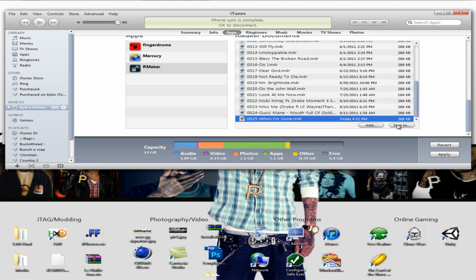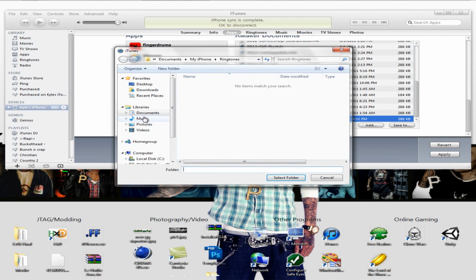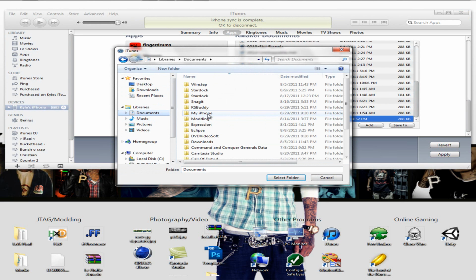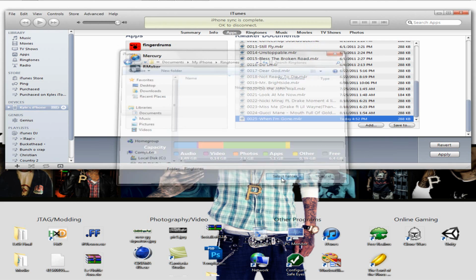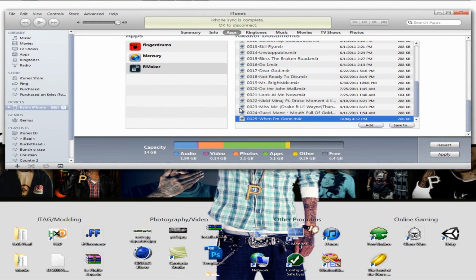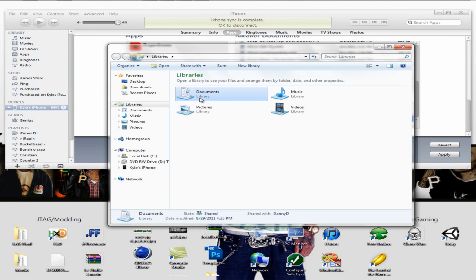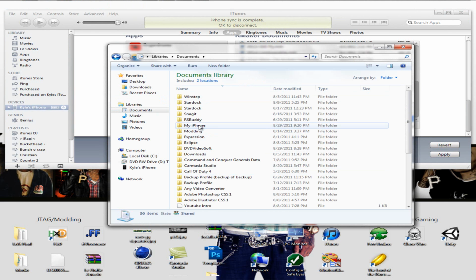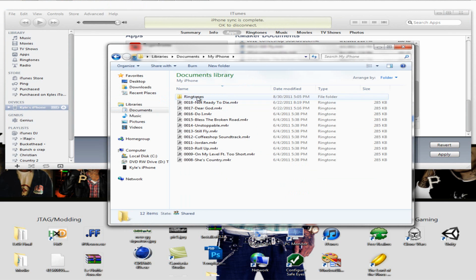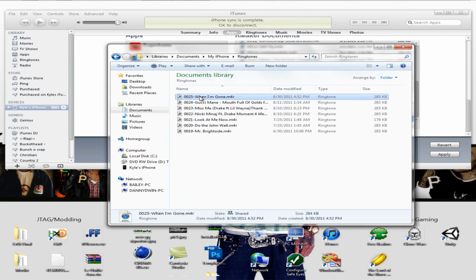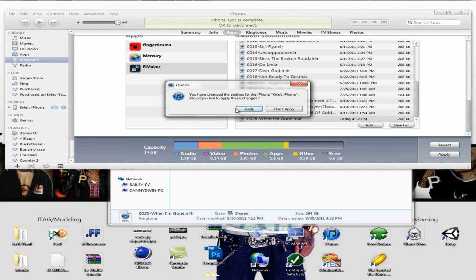So you basically want to click save to, and find a place where you want it. I'm going to do this real quick. And then once that's done, it might sync, not exactly sure. But then we're going to open up documents, find it, and it's right there. We're going to go to iTunes.